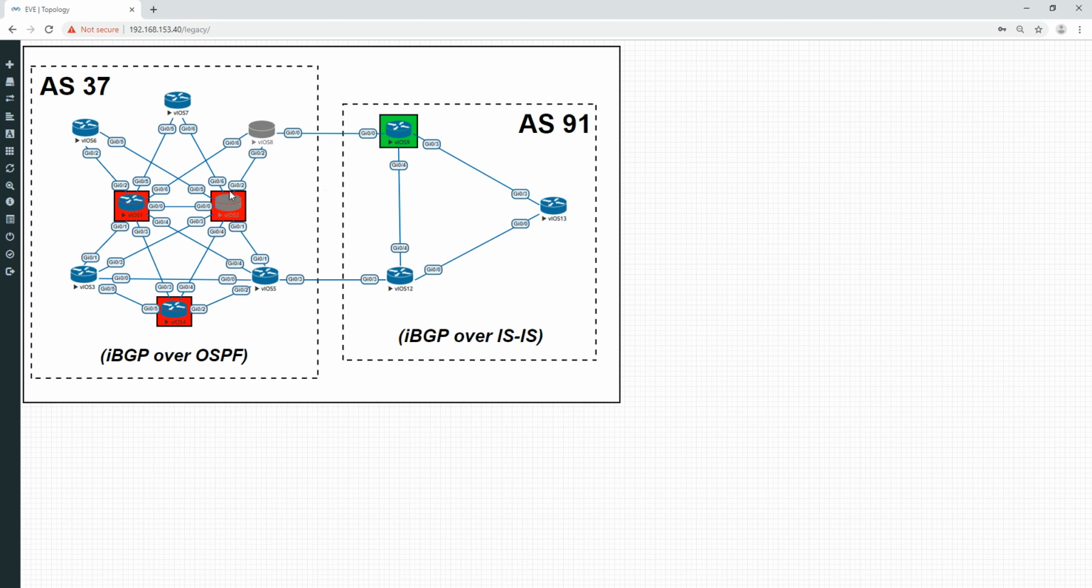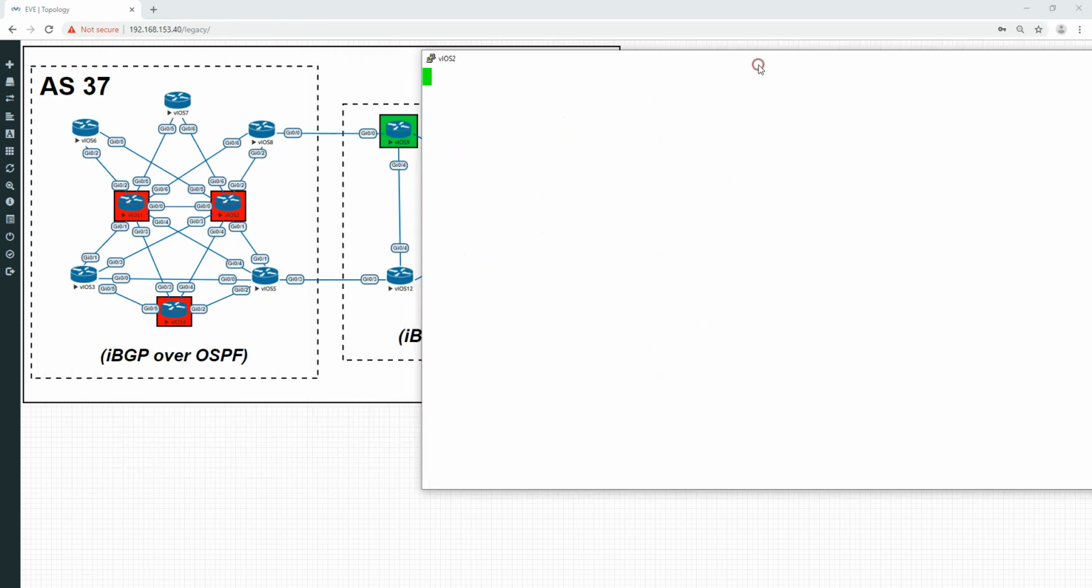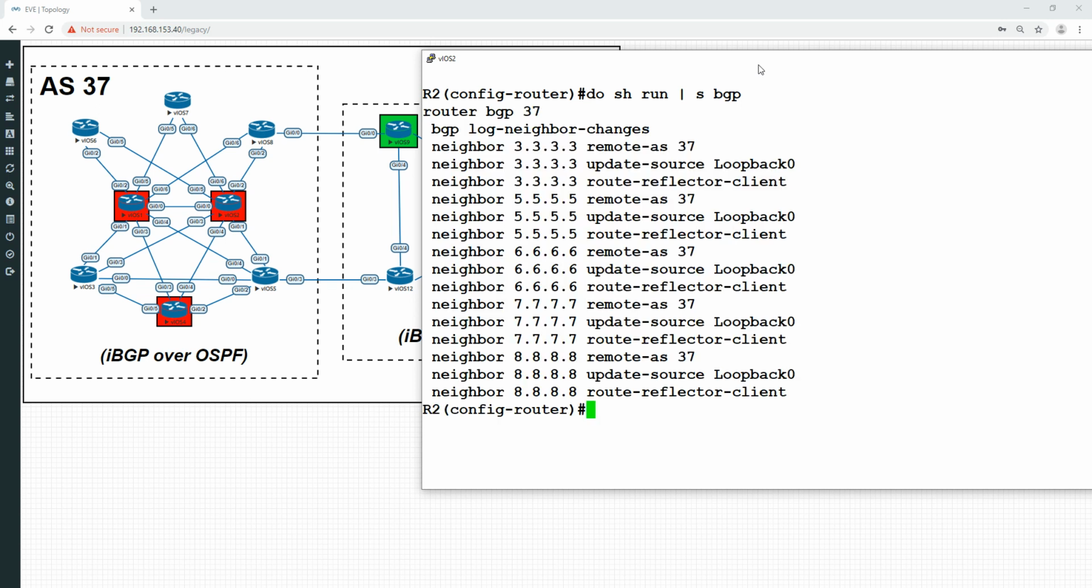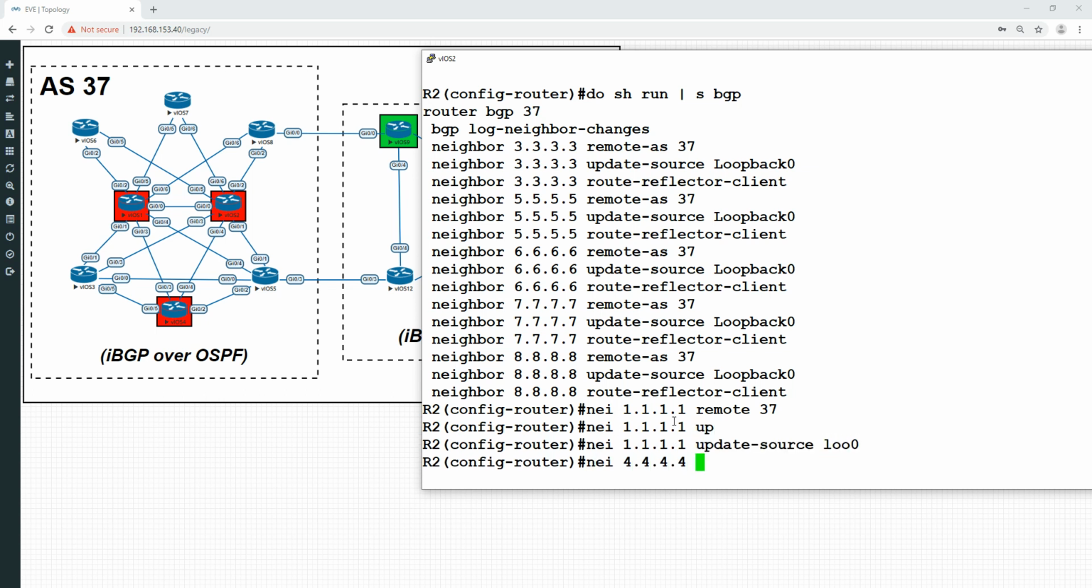Now let's go to router 2 and do the same thing. We've configured all the client configuration. I'll just show that here. So you can see that all the clients are configured, but we still need to peer with 1 and 4, just like we did with number 1 there, peering with 1 and 2. The difference again is that we don't make these route reflector clients, we just make them normal peers. So neighbor 1.1.1.1, remote 37, neighbor 1.1.1.1, update source loopback, and let's do number 4 as well.